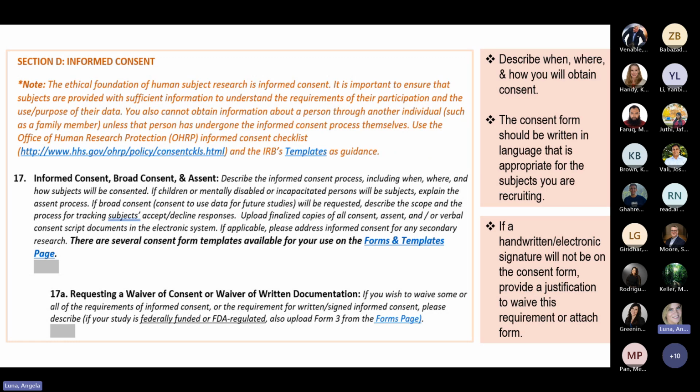Number 17 is about the informed consent process. The informed consent process is one of the most important parts of the research study. It's important that subjects are provided with sufficient information to understand the requirements of their participation and how their data is going to be collected and used. It's also important to note that you cannot obtain information about a person through another individual, such as a family member or a friend, unless that person has also undergone the informed consent process themselves.